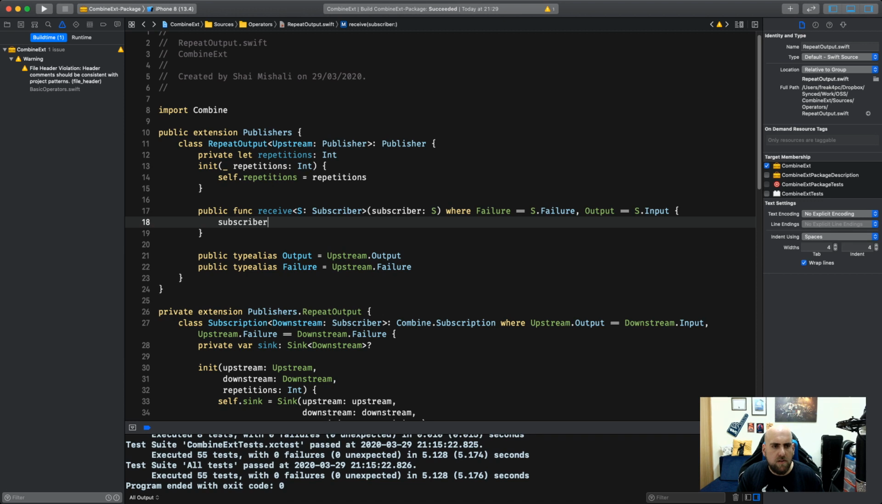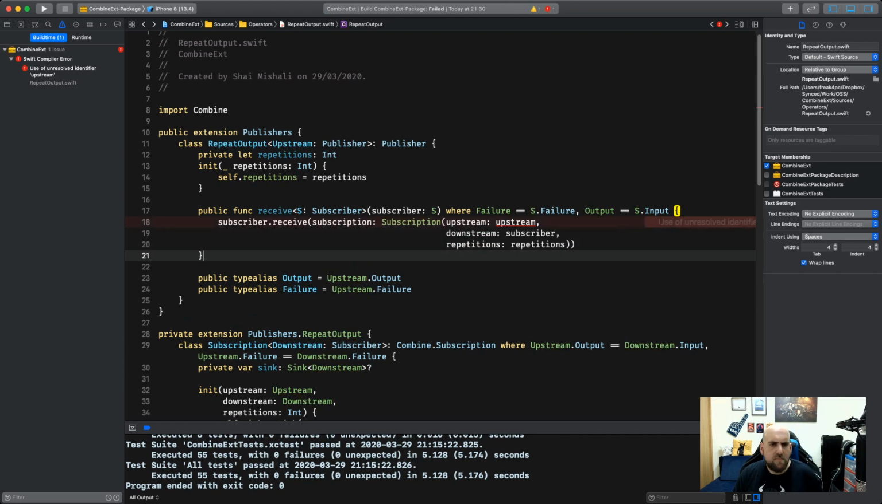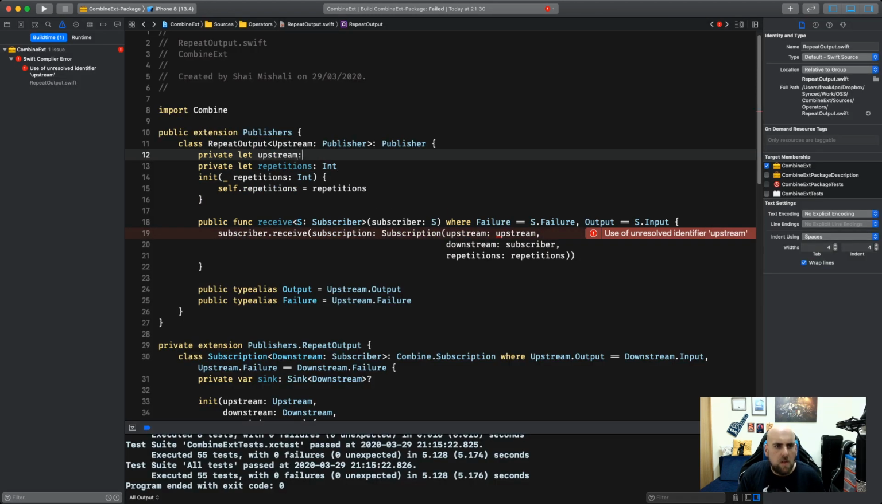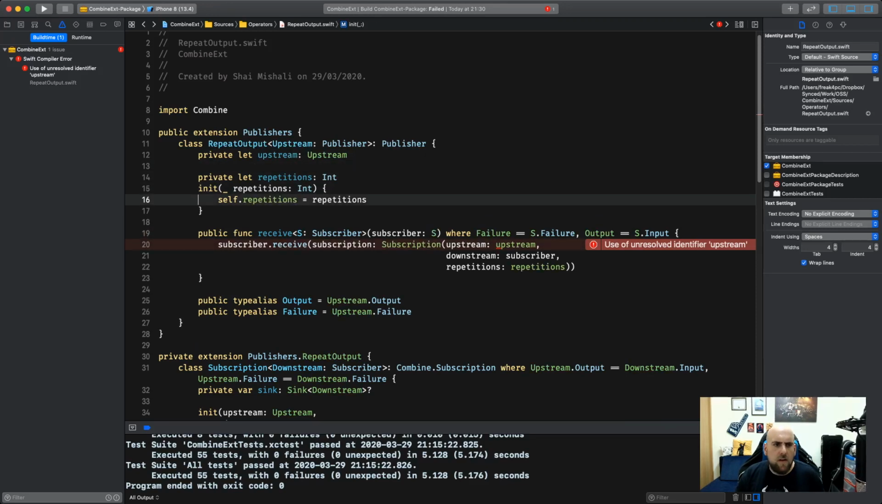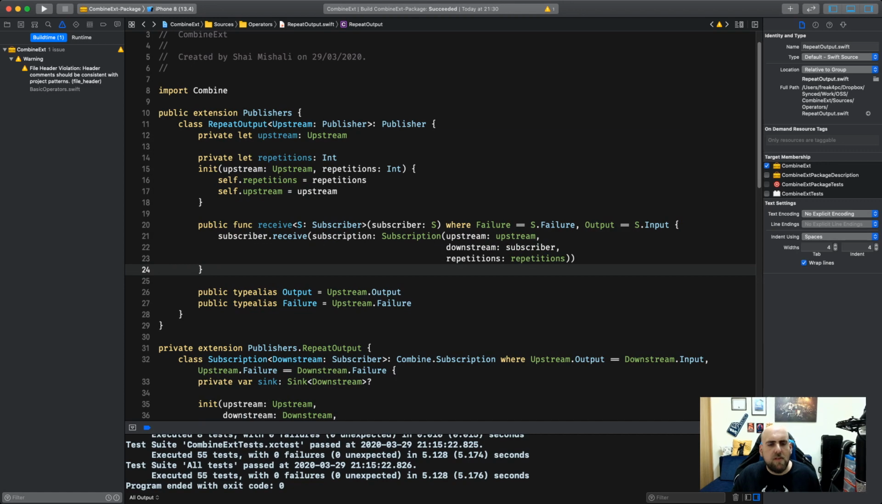So we're going to do subscriber.receive subscription, pass down upstream, which is our publisher, downstream, which is actually the subscriber, right? Our new consumer that's going to accept these values. So we're going to pass subscriber, and the number of repetitions we got in the initializer. Here we go. Upstream. Oh, I need to actually accept the upstream as well in my publisher, because, right, that makes sense. So let's accept that one. I'm going to store it as well here, and push it here, basically. Here we go. Nice. Everything's compiling. I'm going to write some tests now to validate that it works as we expect.